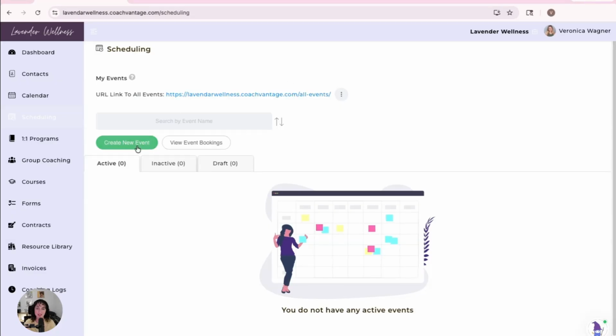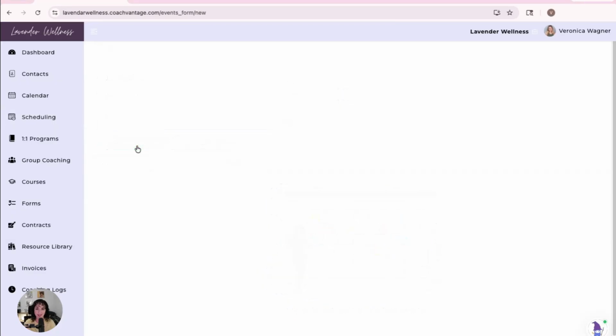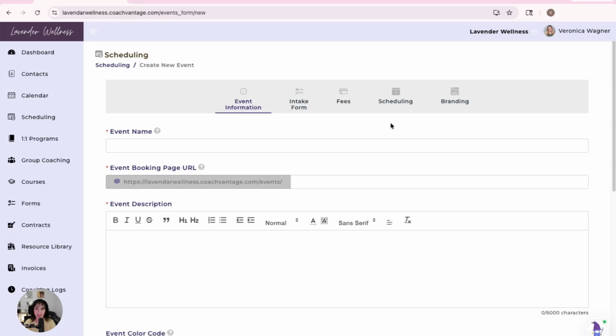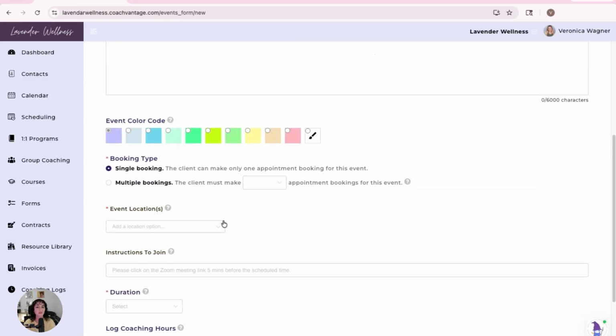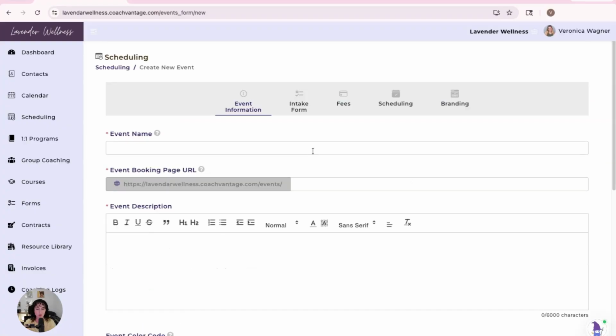When you select this green button, Create New Event, you will be brought through a series of steps. You'll want to input event information such as event name, event description, event location, and also you'll get to decide if you'd like to have an intake form, if there's a fee associated with the event, and more. To have a more in-depth walkthrough on how to create an event, please refer to the article in our knowledge base called How to Create an Event.